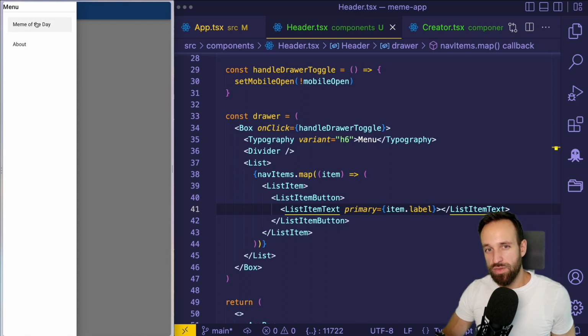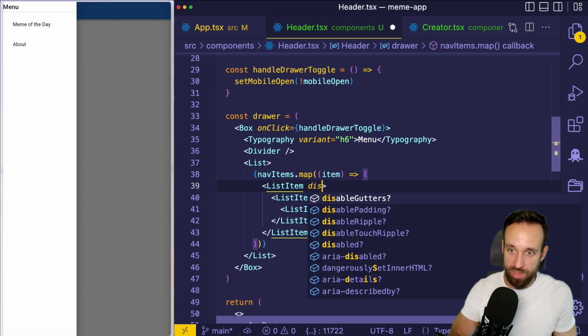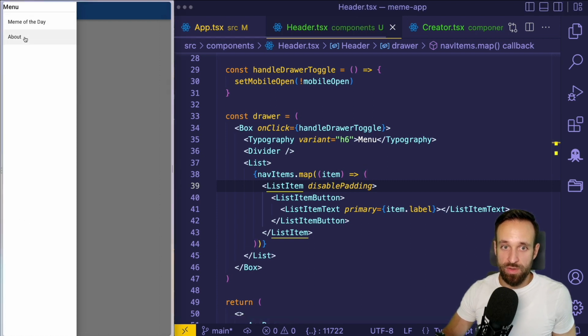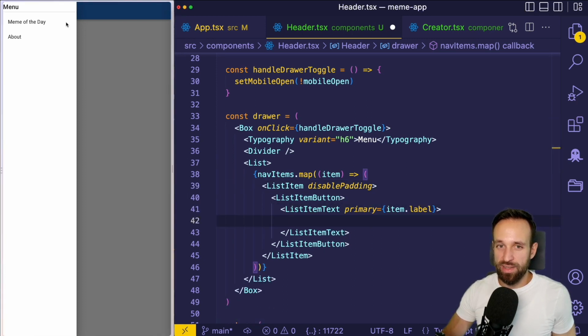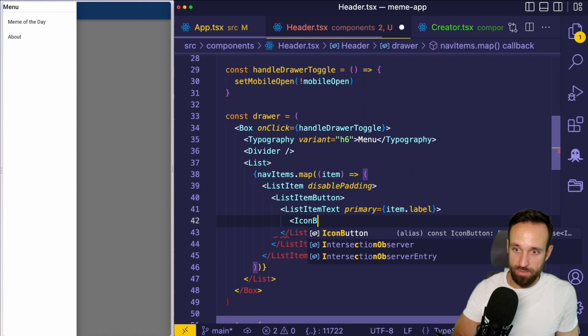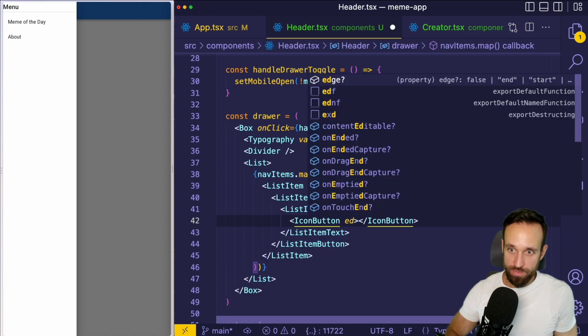Now, if we look closely at this, we see a lot of padding around this. I really don't like it in this list. So for the list item, I want to disable padding. As a result, now these take up the whole view. On top of that, I would really like to have a little icon at the end of this. I kind of like this on the list. So we could put in an icon button here in our list item at the edge end.